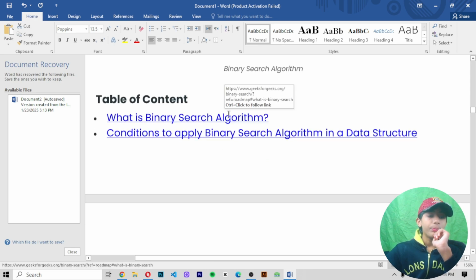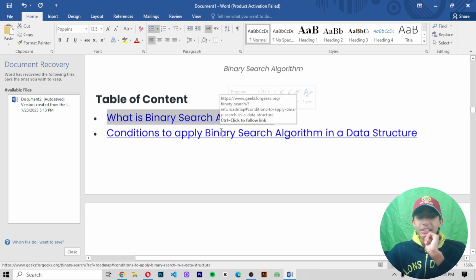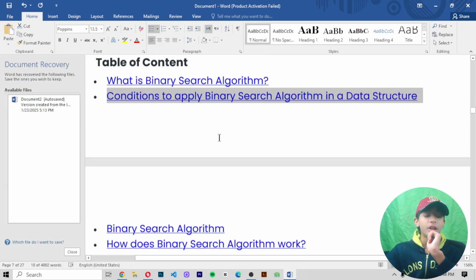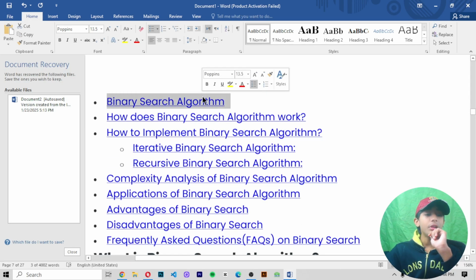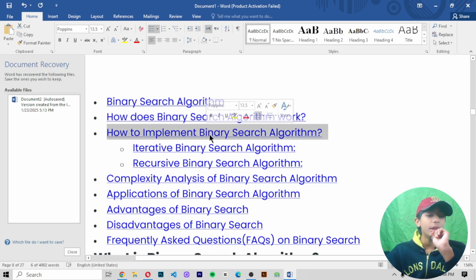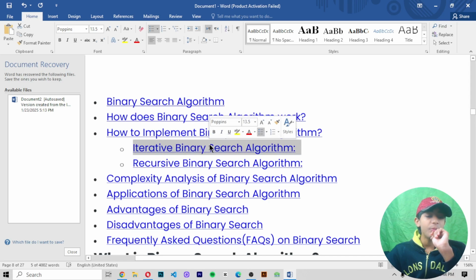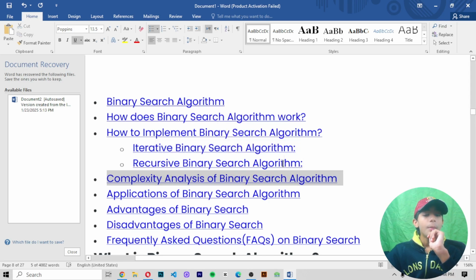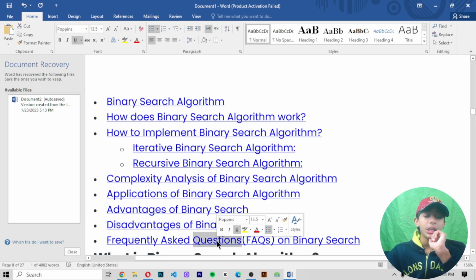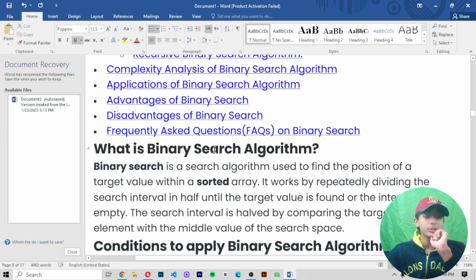Table of contents. We are learning about what the binary search algorithm is and the conditions to apply binary search algorithm in a data structure, how the binary search algorithm works, how to implement it, the iterative binary search algorithm, the recursive binary search algorithm, complexity analysis of binary search algorithm, applications of binary search algorithm, advantages of binary search, disadvantages of binary search, and frequently asked questions (FAQs) on binary search.